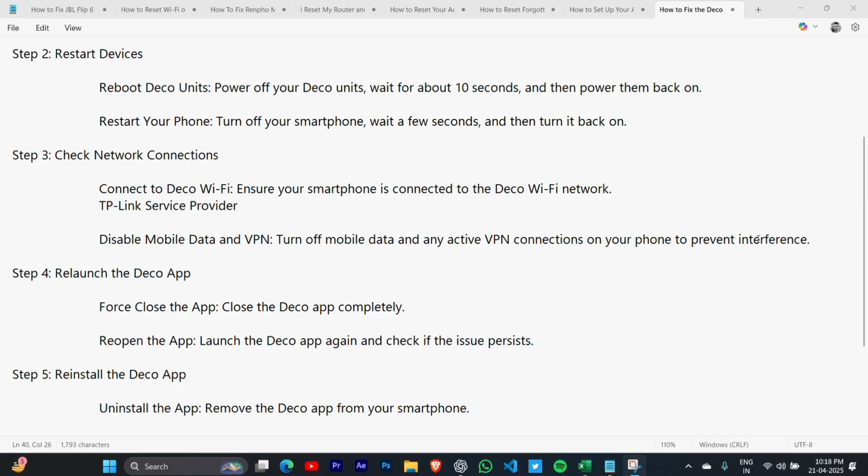Now, relaunch the Deco app. Force close the application, then reopen the app, launch the Deco app again, and check if the issue persists.